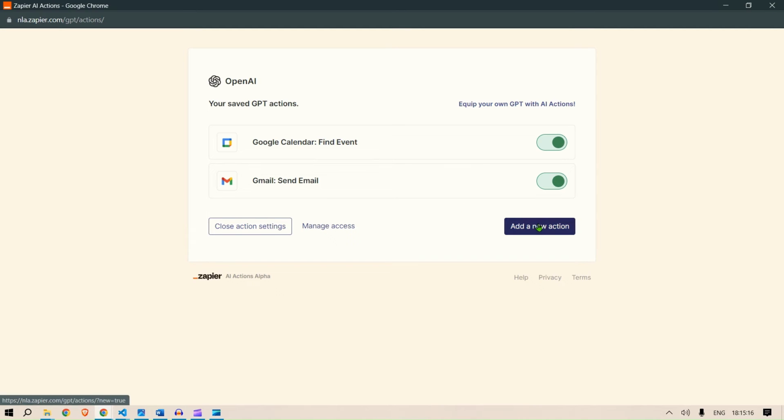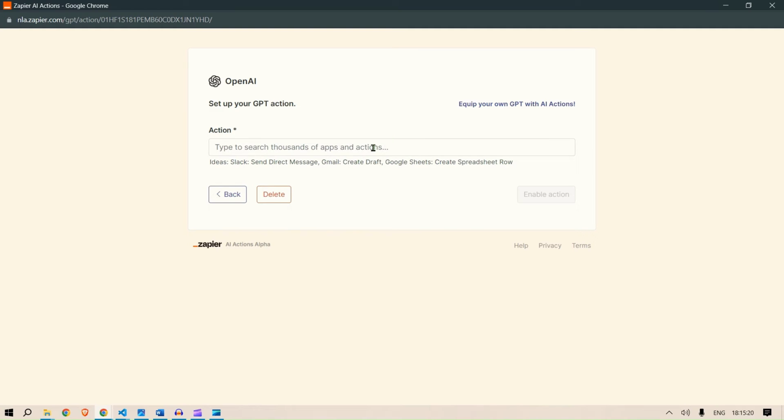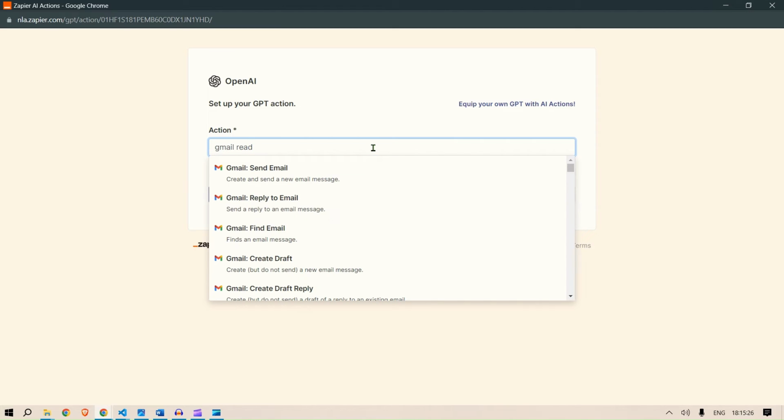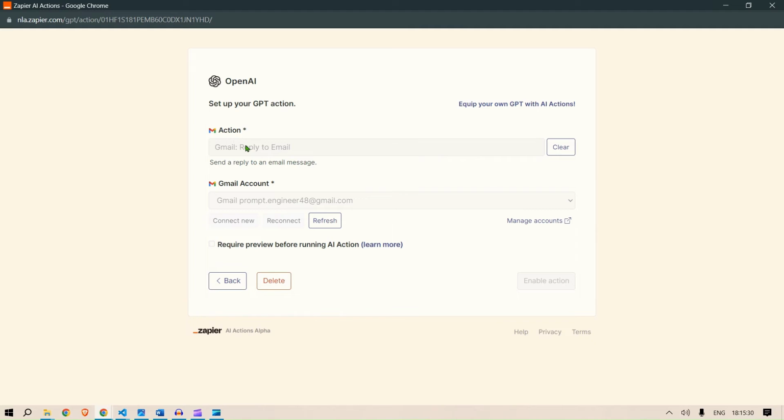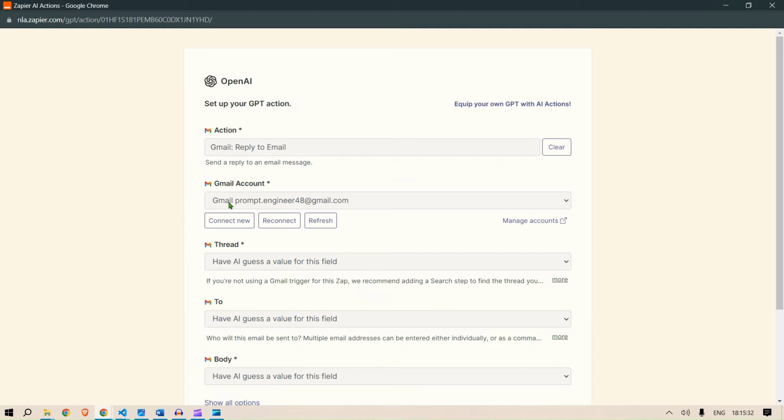So you can add a new action here, and it should open up. So we say Gmail read, let's say reply to mail. Okay, so you can click here, for example this reply to mail. Our mail is already connected, prompt.engineer48@gmail.com. This we have already connected. If you are doing it for the first time, you will need to connect this. Now I'm already connected here.